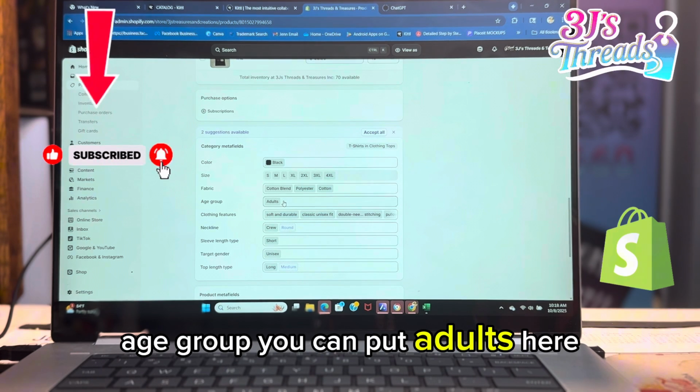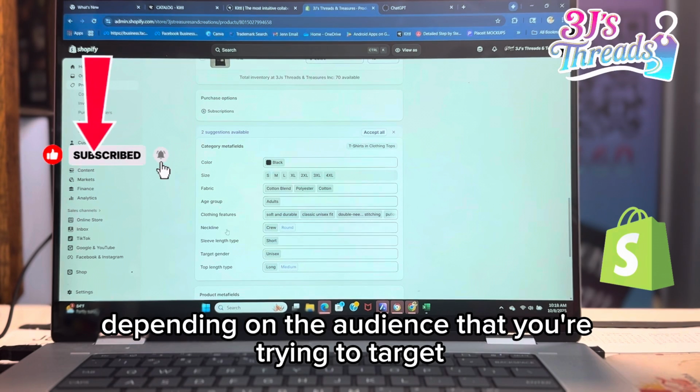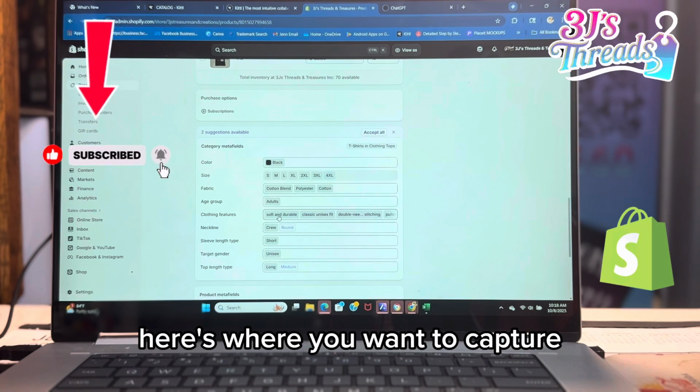Age group, you can put adults here. You can also put teens, depending on the audience that you're trying to target. And some of the clothing features, okay? In the clothing features, here's where you want to capture as many keywords as possible.